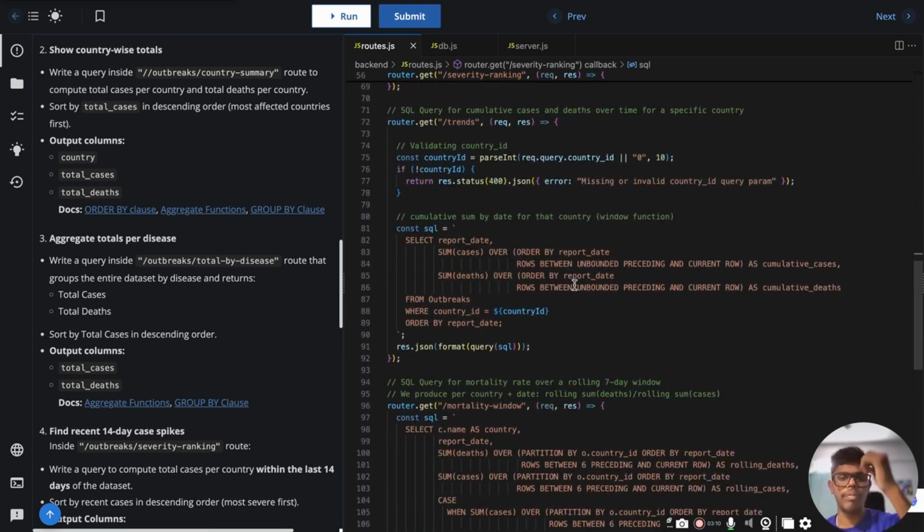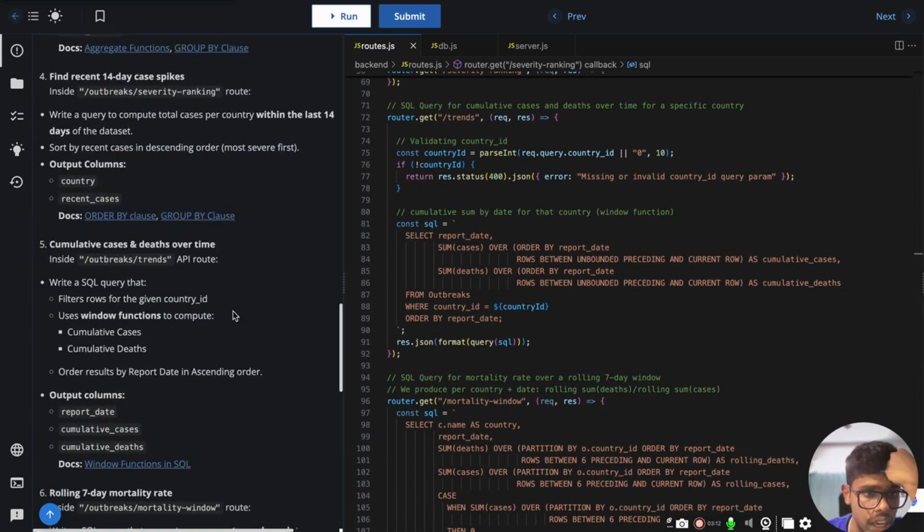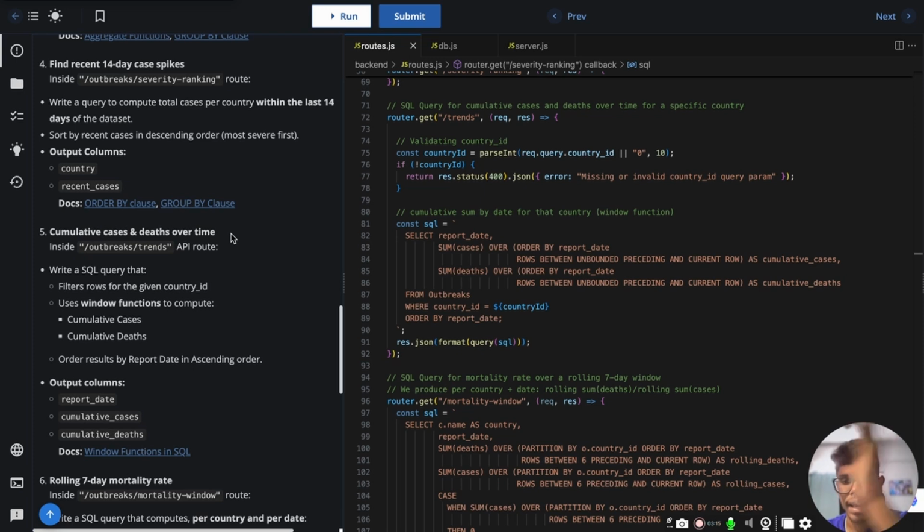Simple. Now, here it is cumulative cases and deaths over time. You have to calculate the total number of deaths and total number of cases over time. Select report date. The report date is basically when the case was diagnosed or reported.